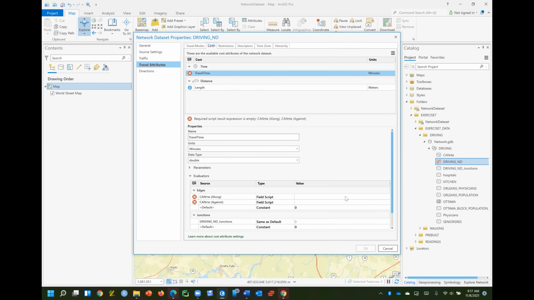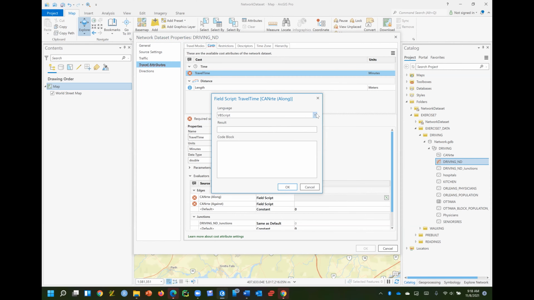And then beside field script in the value column, we click on that. You can double click if you're fast. If nothing happens when you double click, just click until you see the little function button on the right hand side and click on that. And then we change the language at the top to Python, and the result here will be a long, so we'll call that the from minutes.